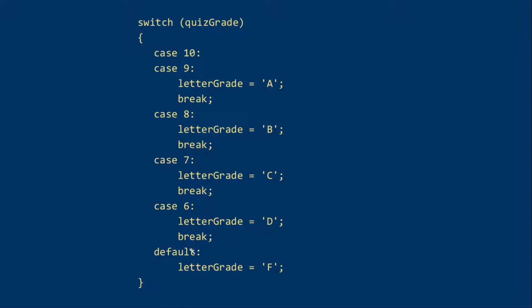We finally have this default case. This is kind of like our else. So that says if quiz grade didn't match any of these other values, then we're going to come here and do whatever code is here and then fall out. You will see people who prefer to go ahead and have the break here. It's not technically required because we'll go ahead and fall out either way.